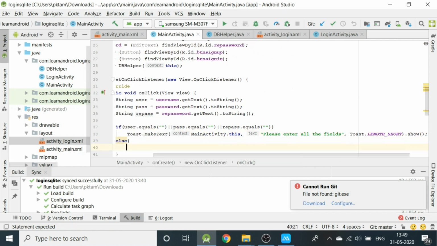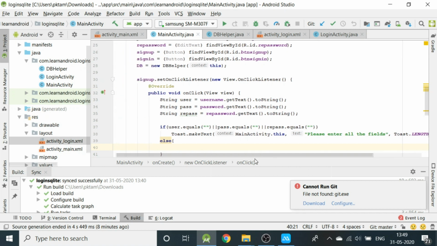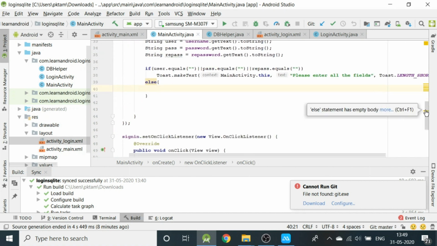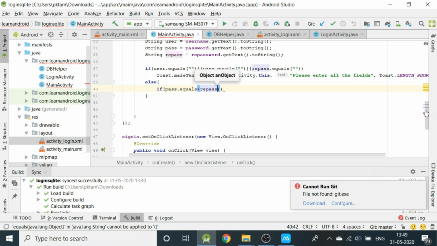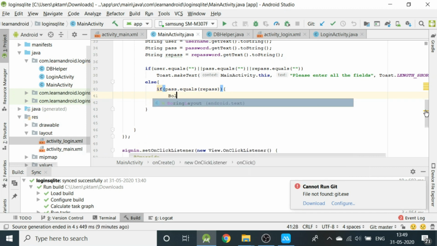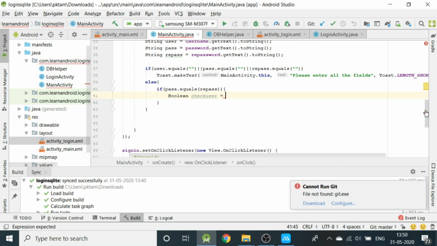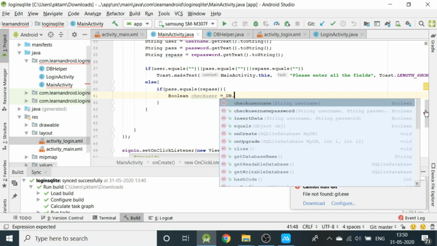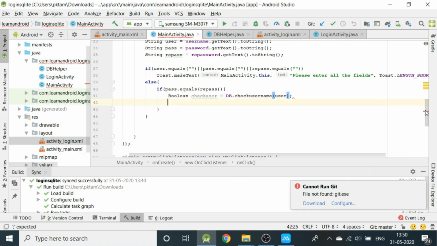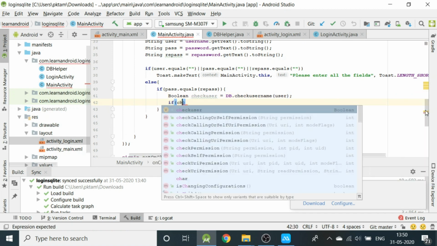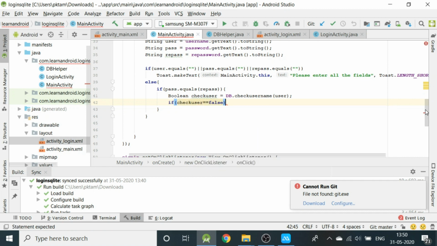Else, that means if all the edit text boxes have some values, then it will go for checking whether the user exists or not. It will check whether these two passwords match or not. We'll write else if pass dot equals repass. So that means we have a username and we have two passwords matching. We will write boolean check user equal to, then we'll check in the database whether the user already exists or not. So db.checkUsername, we will pass the string user. And if check user equals false, if the user does not exist, we can insert the data.